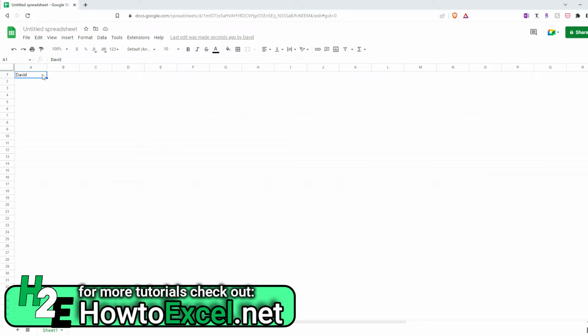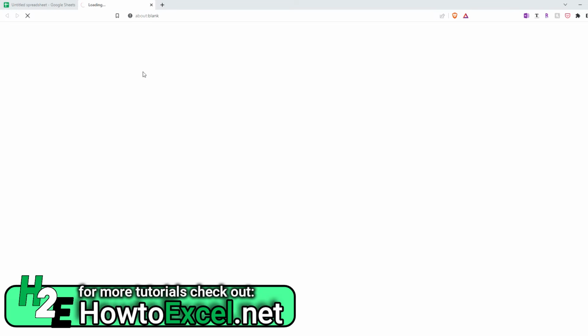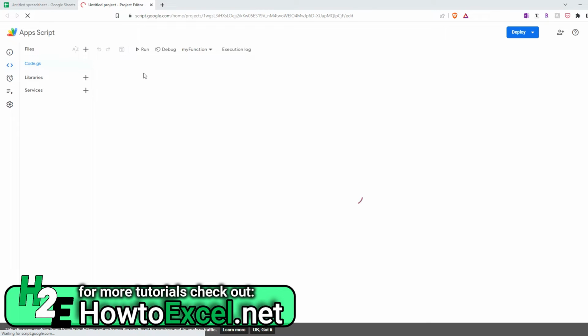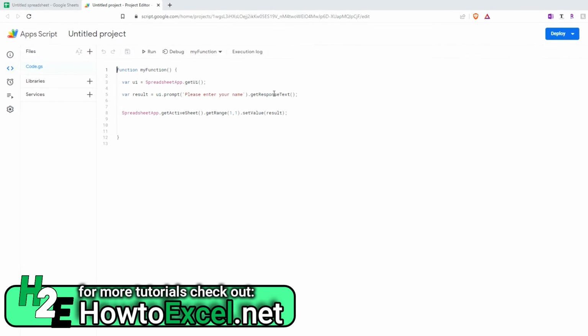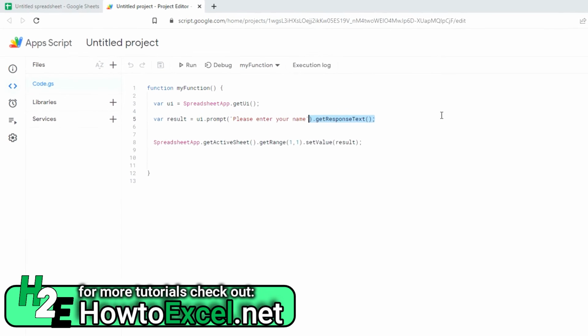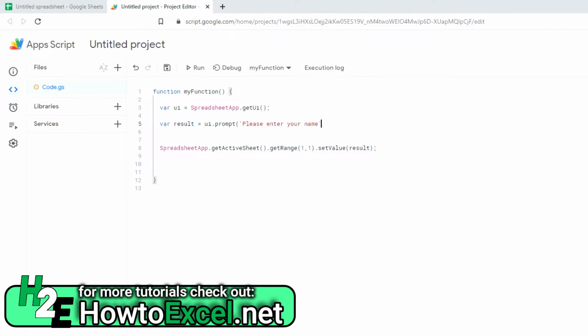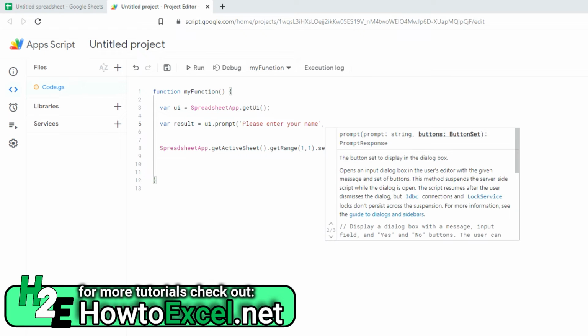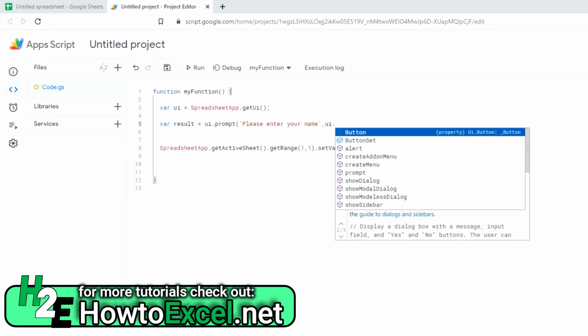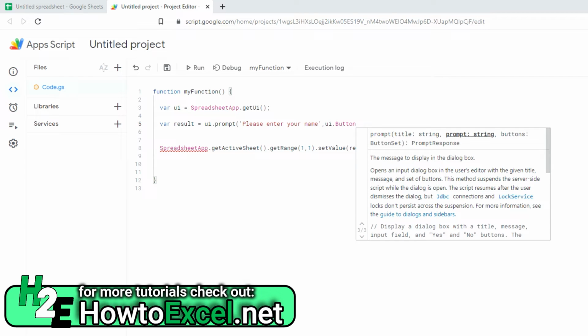But let's say we also wanted to add some buttons. We also wanted the user to enter in yes, no, or maybe even cancel. So go to extensions, AppScript. And now I'm going to get rid of the getResponseText() here because there might be a button selection that's also made, so I don't want to do that. I'm going to put a comma, and you can see there's an argument for buttons.